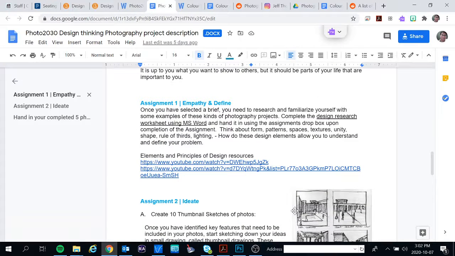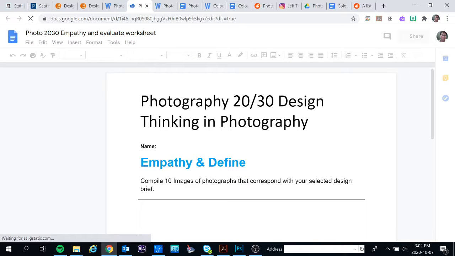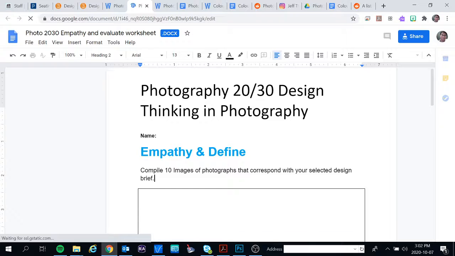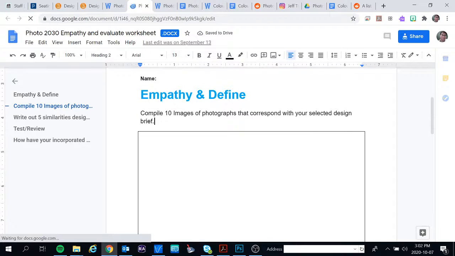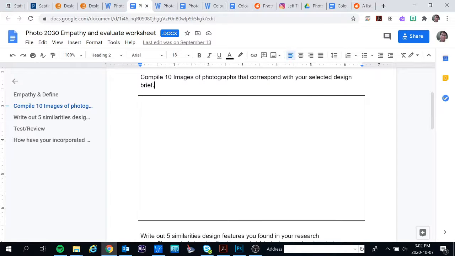So what you're going to do is go to the design worksheet, which is here, the design thinking worksheet. You click on it, and it will open for you again in Google Docs and give you some instructions. Empathy and define. Compile 10 images of photographs that correspond with your selected design brief. So you need to kind of know what it is that you want to take photos of, and you're going to find photos in the world. I suggest Instagram or Flickr or Reddit as some good places to look that are going to correspond with what it is that you're trying to communicate.